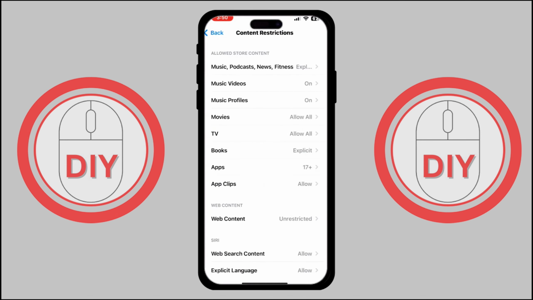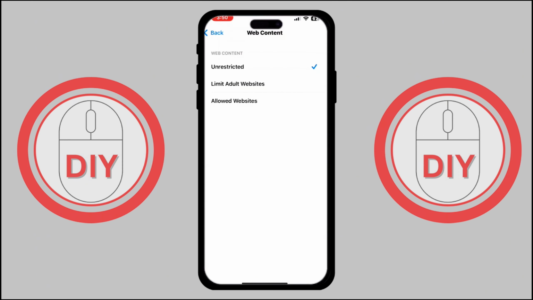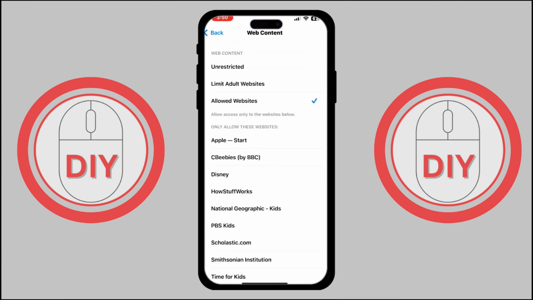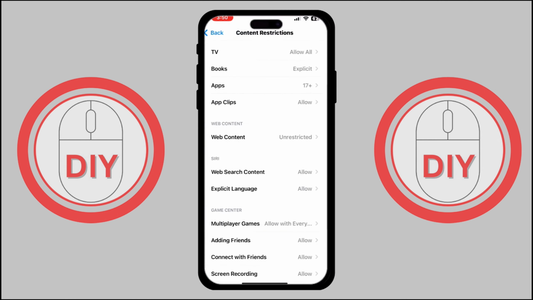Tap on it and then scroll down to find Web Content. If the content is restricted, set to limit adult websites or allowed websites only. Change it to Unrestricted Access. This will complete all necessary settings.